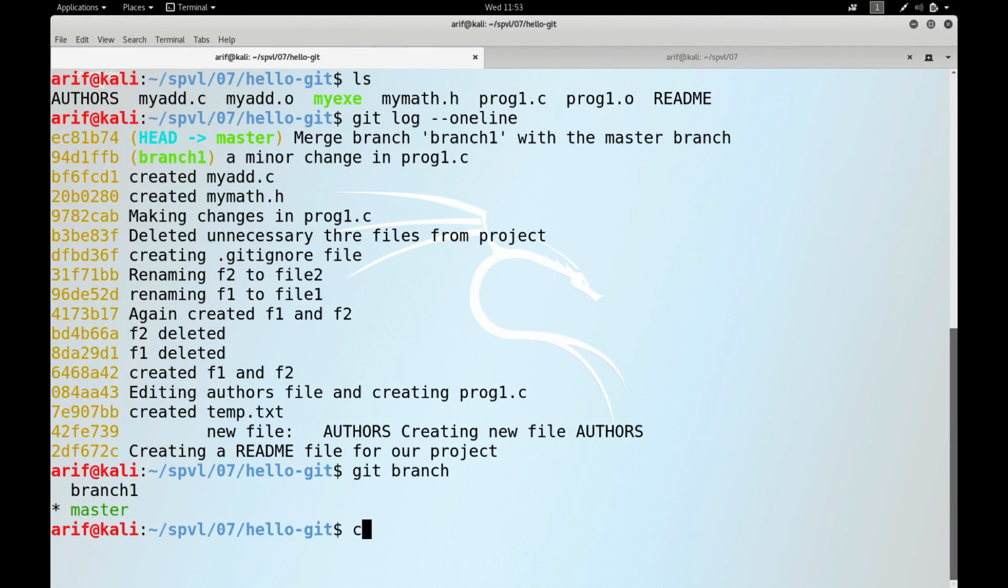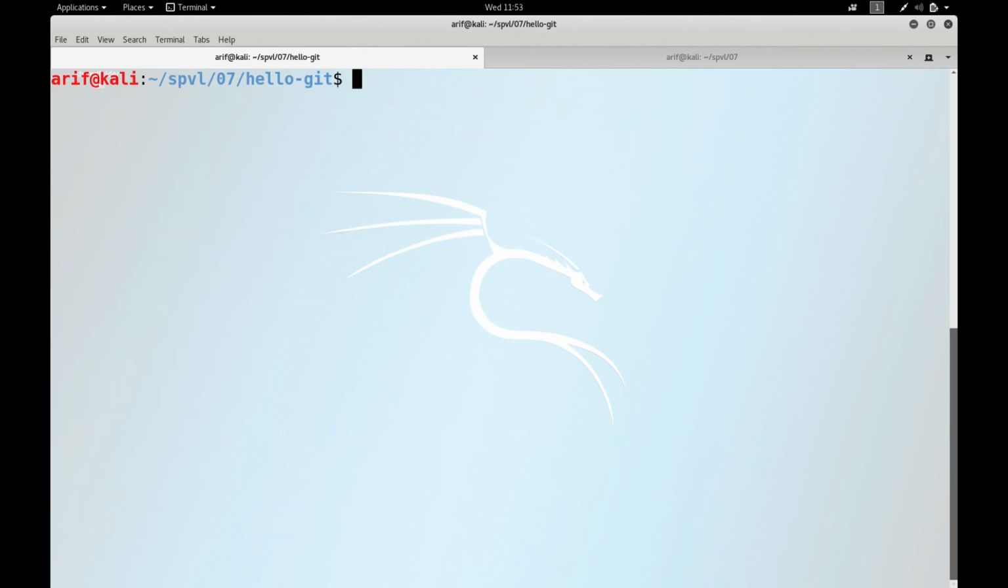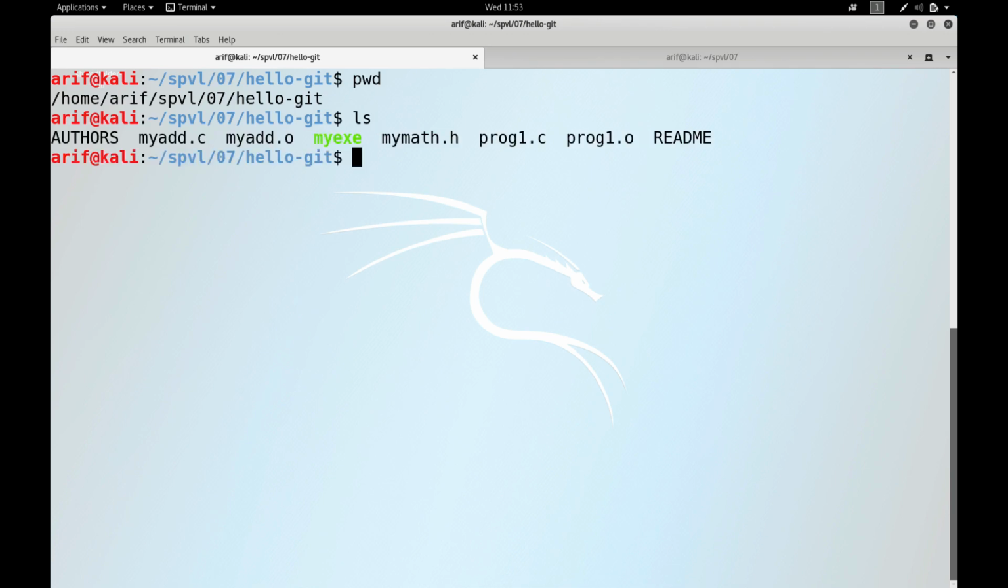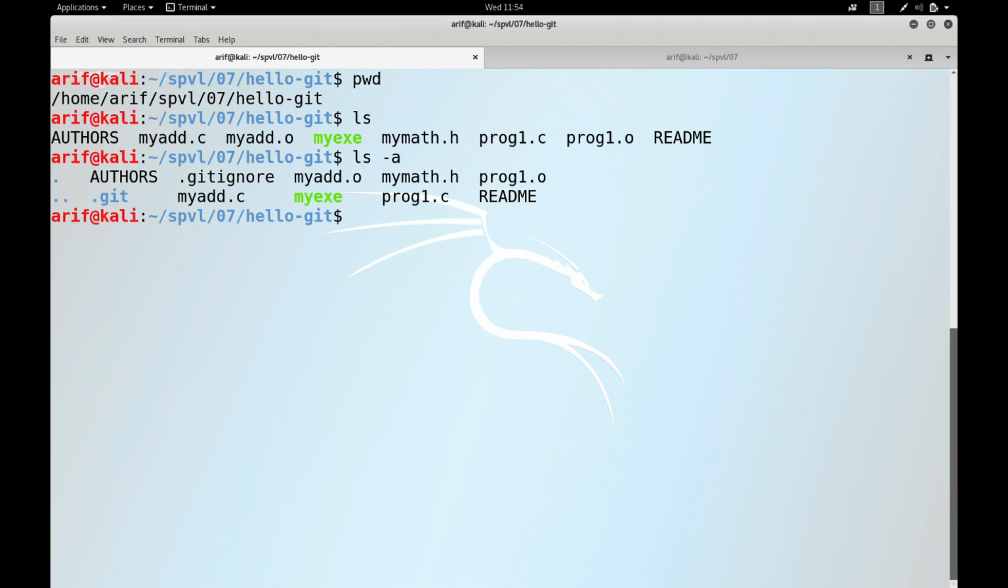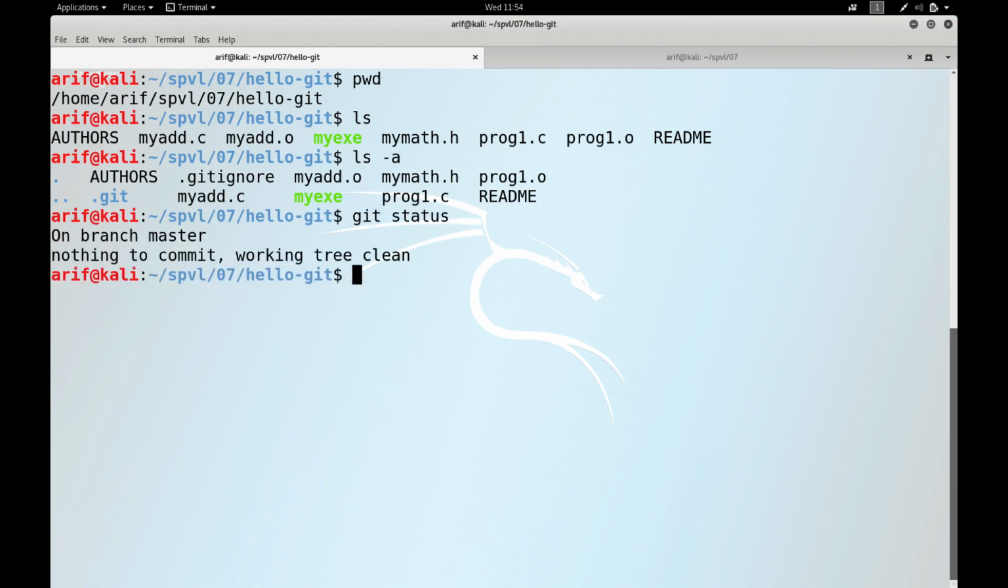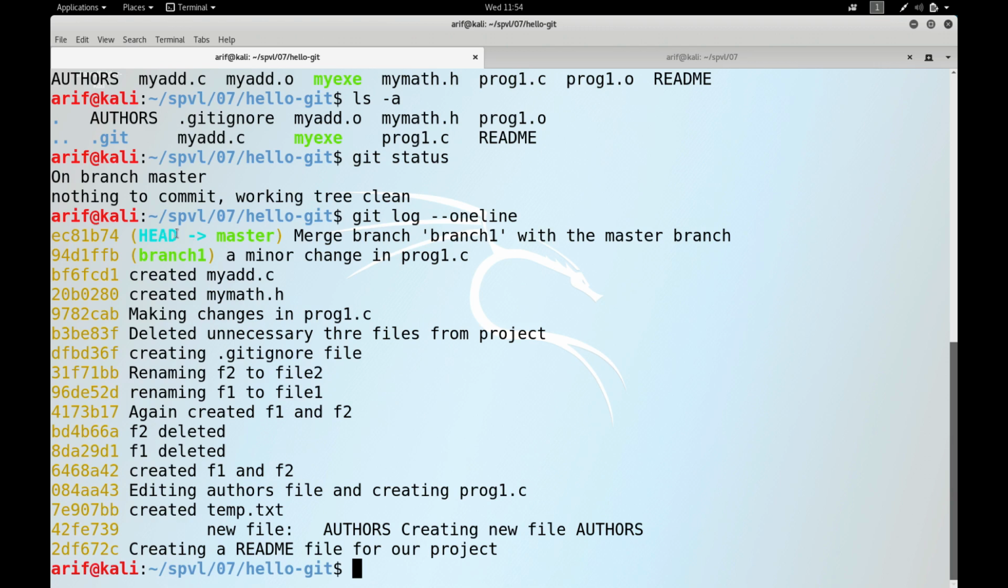Let me clear screen. Okay, so right now I am in the hello git directory. This is my project which I want to share. And if I do a hyphen a, you can see the .git directory over here as well. Let me check git status. It is clean. Let me git log. You can see all the commits are here. You can see the branch as well over here.